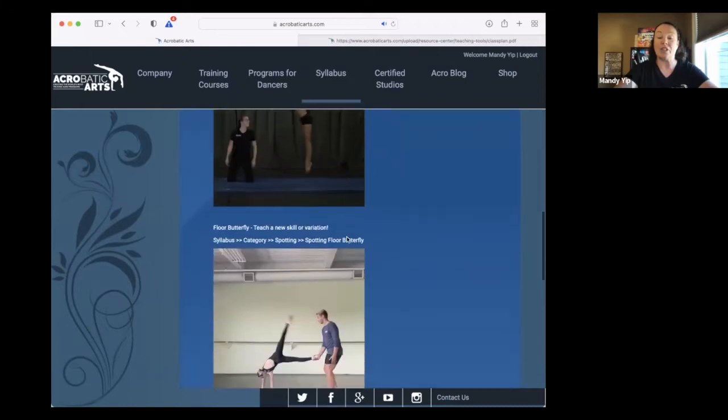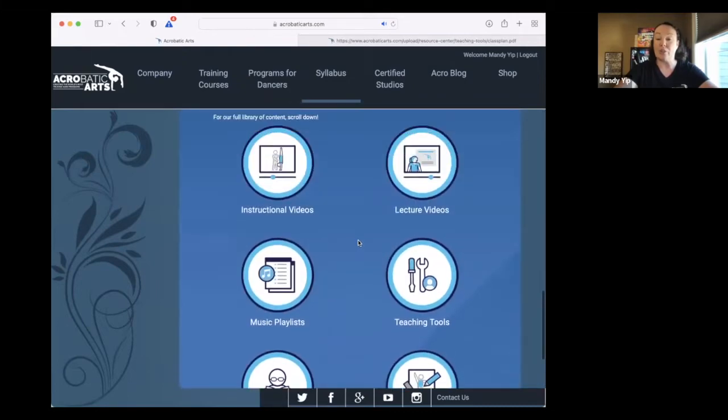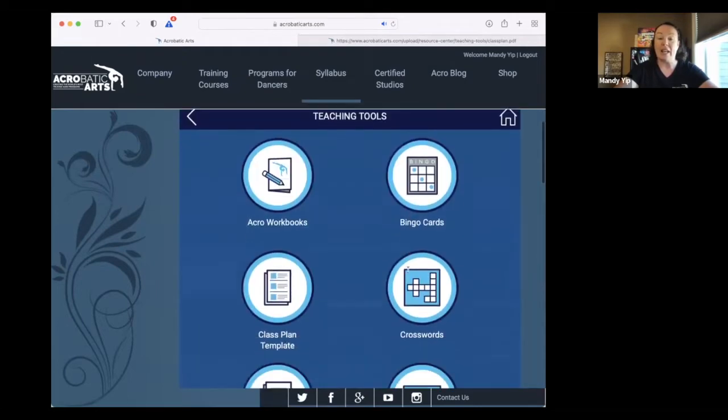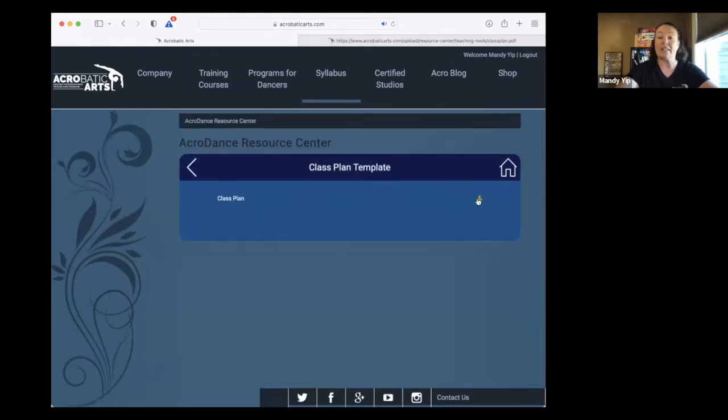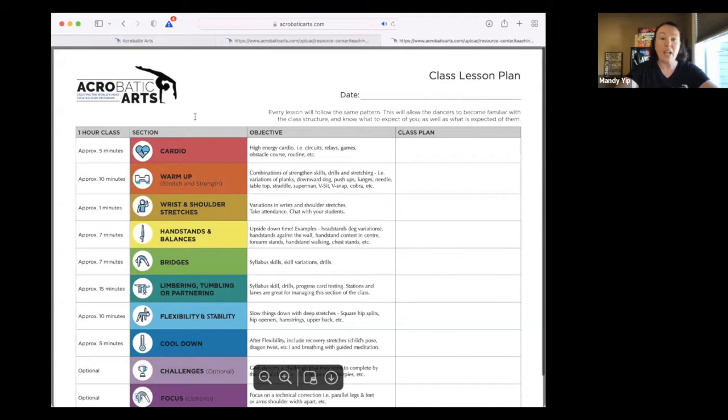So here in Featured, if I scroll down to Teaching Tools, and then head over here to this class plan template, it's going to bring up this class plan. And what I love about this is that it splits your class into minutes. So assuming that you have a 1-hour class, if you have less than that, you're going to have to use percentages to sort of figure out how much time you should spend on each of these categories. But if you have a 1-hour class, then we've already done it for you.